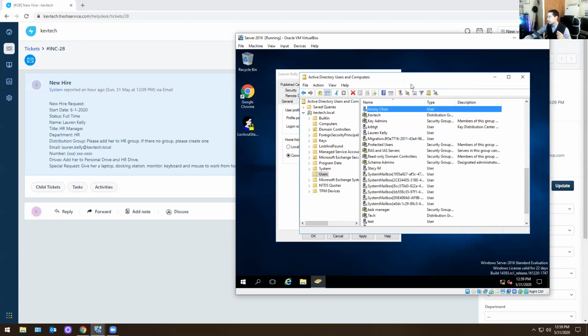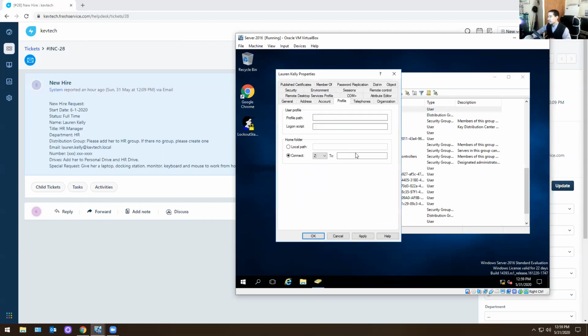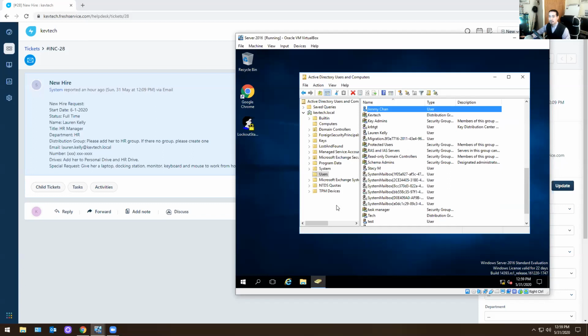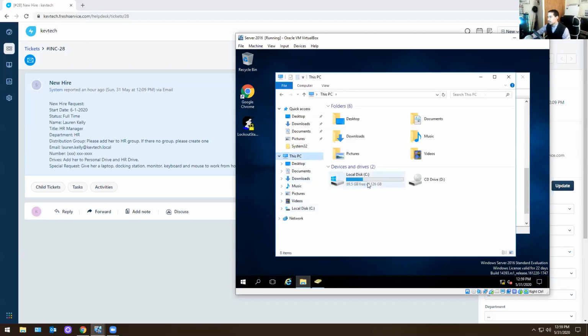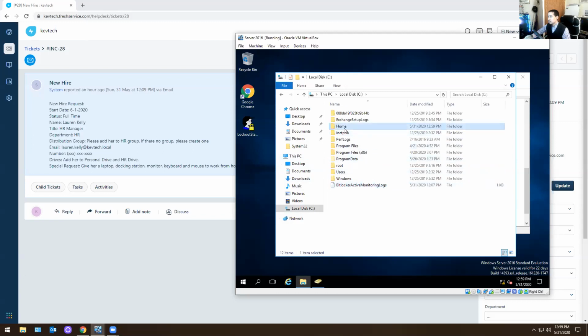So we're going to hit cancel. We're going to go to her. And we're going to do copy and paste, and we're going to do J Kelly, apply, okay. And I want to confirm that it actually works. Remember, we went over this before. How do you confirm that it works? You go into File Explorer, go into This PC, go into the local disk, go into the home folder, and there should be a J Kelly folder right there, which there is.